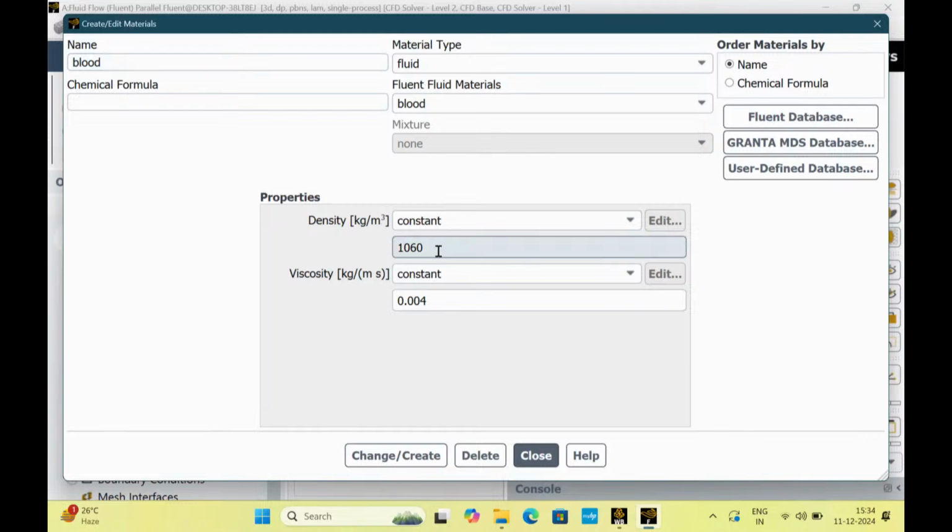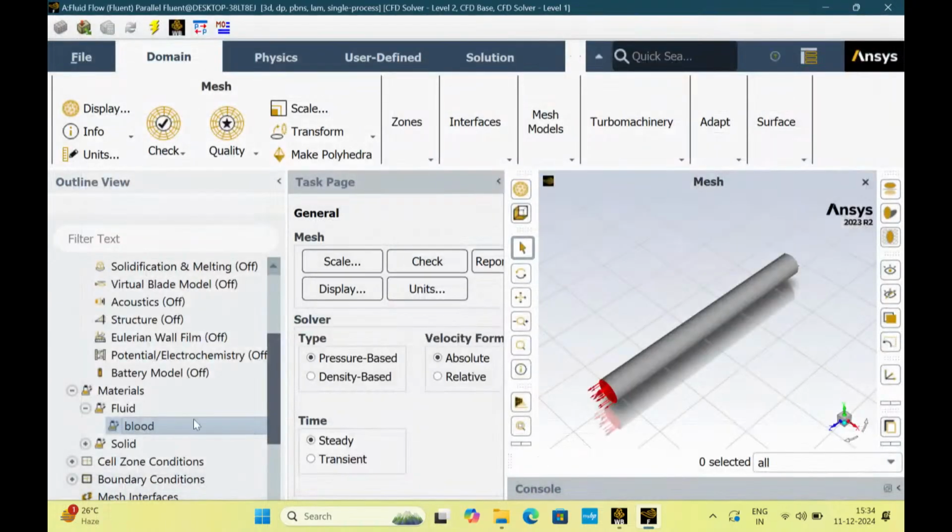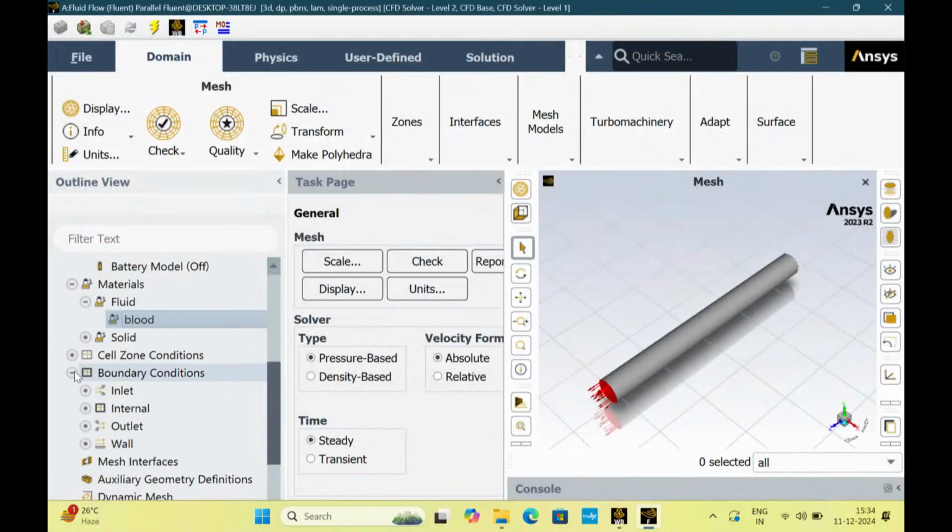So, just change it to 1060 and 0.004 and then click on change or create. Then you can close this. So, next comes the boundary condition. Here we have the inlet, outlet and wall. So, just double click on inlet.